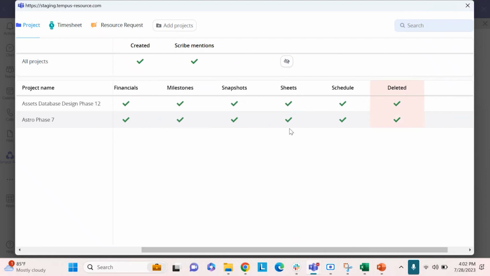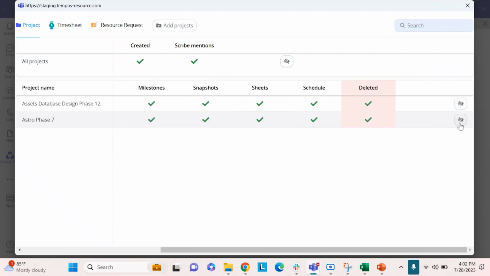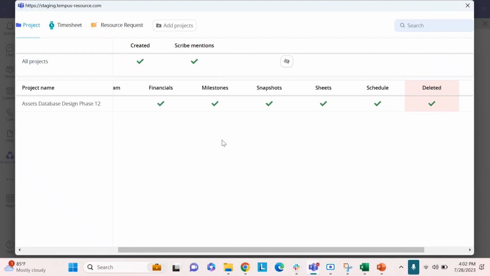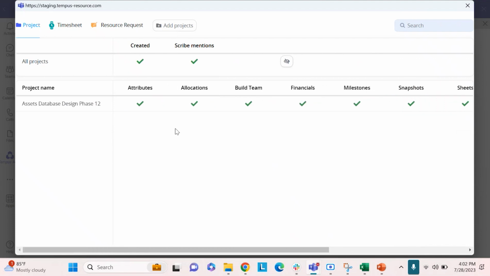To unsubscribe and remove it from the view, you can click this little eyeball unsubscribe icon here. And then it'll be removed from the view and you won't be subscribed to that project anymore. Additionally, you can subscribe to projects when they're created, and then you can also subscribe to mentions if you want to know when someone tags you in a message.